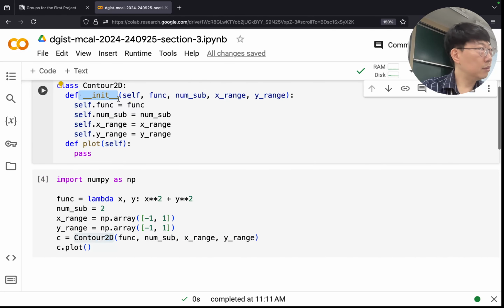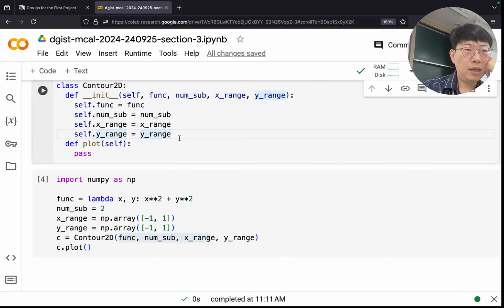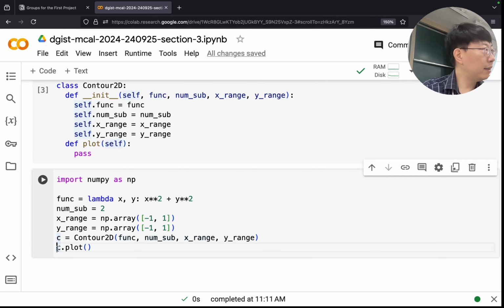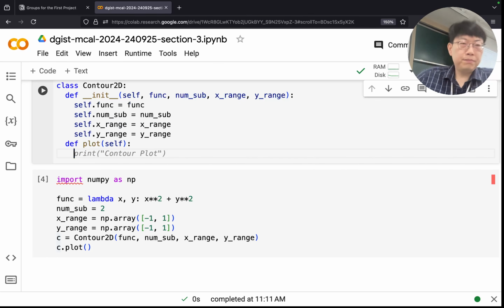nothing is done because you just created the class object, and this init function is run as it happened up to here. So all the information you put in as an input is stored as inner variables: self.func, self.num_sub, self.x_range, and self.y_range. And now when you try to call the plot method of this class, then now you can use this information.